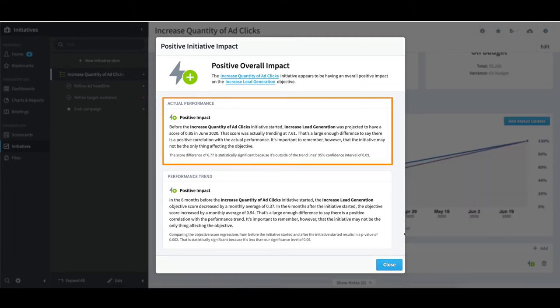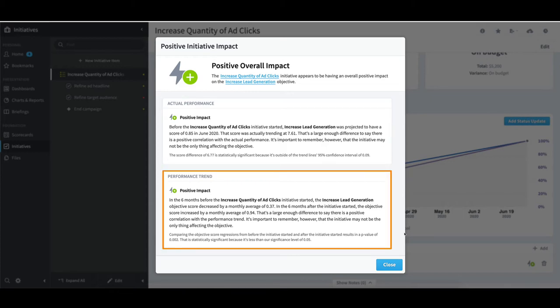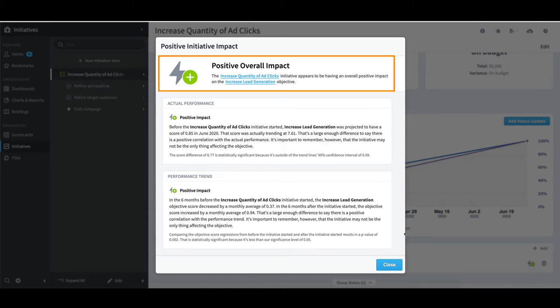The actual performance is determined by comparing the scorecard item's current score with what it was projected to be based on the scores from before the initiative started. The performance trend is determined by comparing the angle of the trend lines from before and after the initiative started. If the trend is statistically significant, then the initiative is having a positive impact. Two positive impacts combine to an overall positive impact, as shown here. And with that, I'll select close.